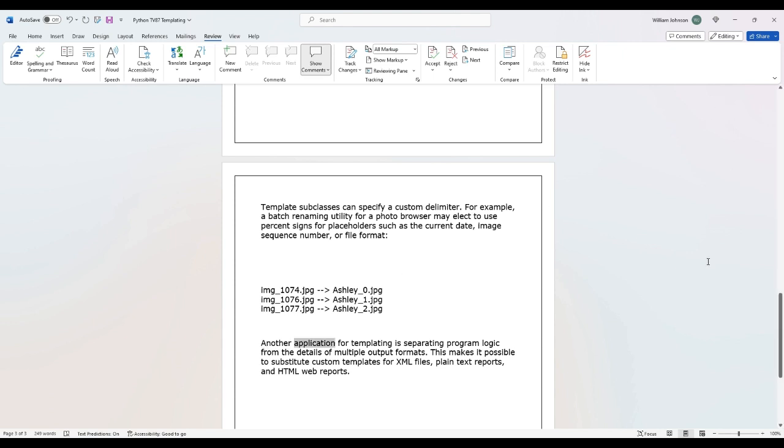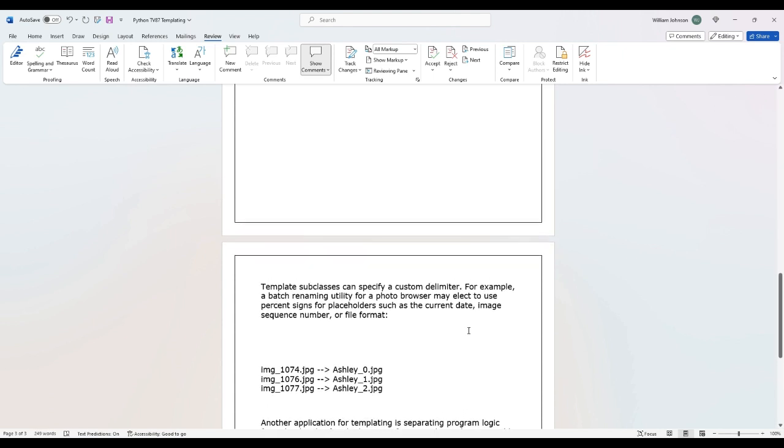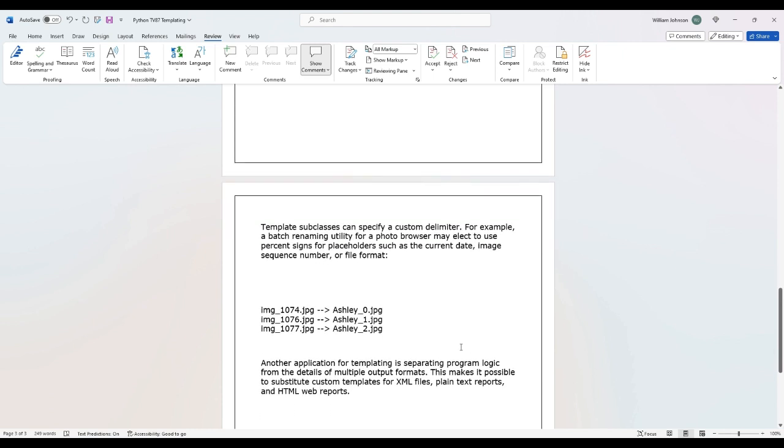Another application for templating is separating program logic from the details of multiple output formats. This makes it possible to substitute custom templates for XML files, plain text reports, and HTML web reports. All right, so this is example 3, and this is going to be a little fun because we actually interact with the program while it's running. With that said, let's go check out the code.